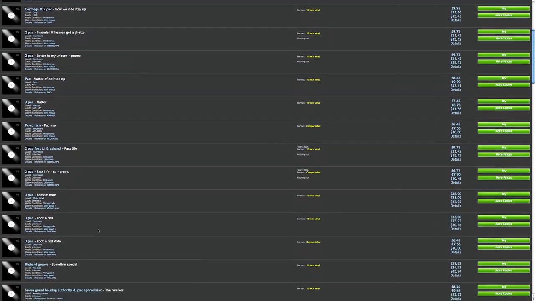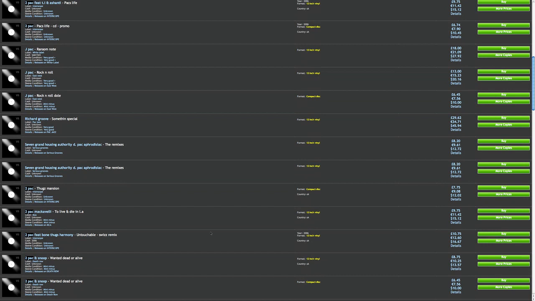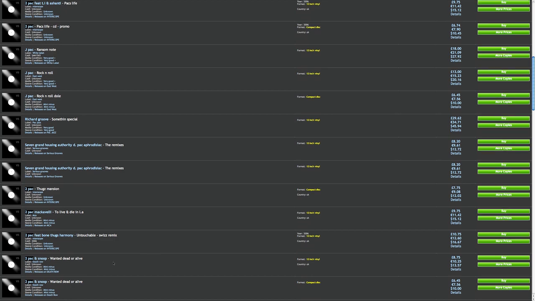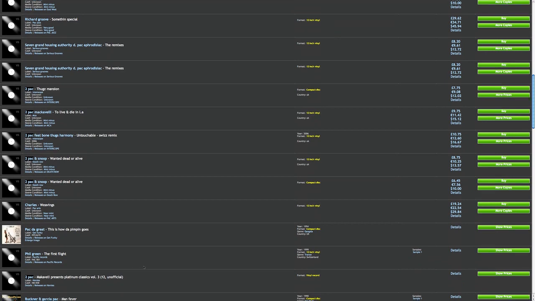Some of them, they have CDs also, so some of them are not vinyl. It'll let you know, compact disc or 12-inch vinyl, and it's highlighted in yellow, so it lets you know what it is. Tupac featuring Bone Thugs-N-Harmony, I don't even remember that. But yeah, they got a lot of vinyl on here.